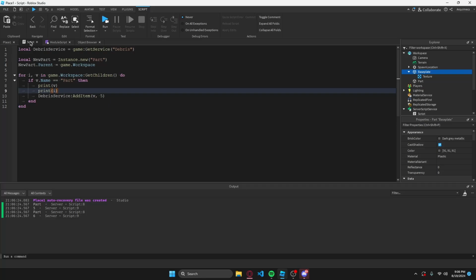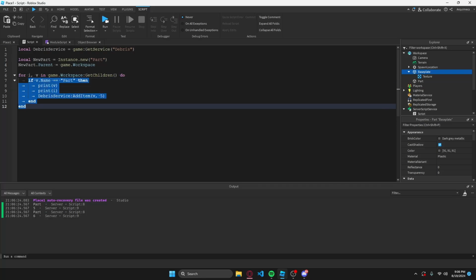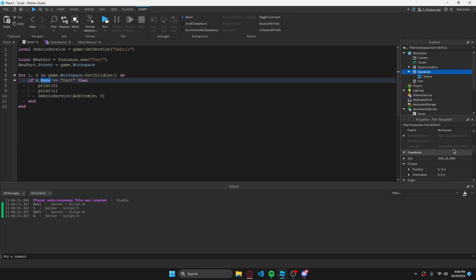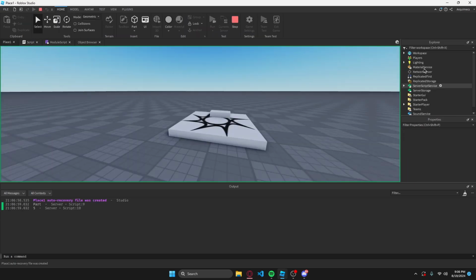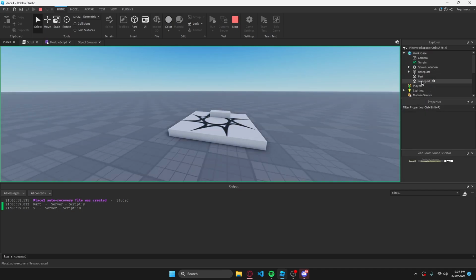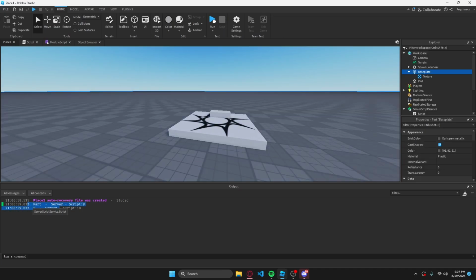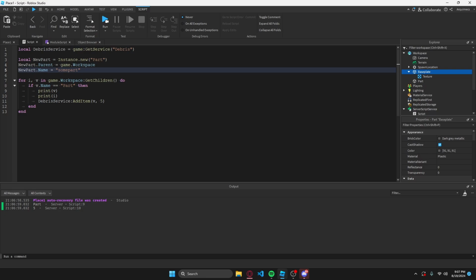So that's pretty much how I explained it, and it only runs for part because we're using an if. Dot name is a property. You can also, for example, set new part dot name equals, I don't know, some part. So if you run this, you're going to see that some part. See? So it'll only run for part because the name of the part is part.